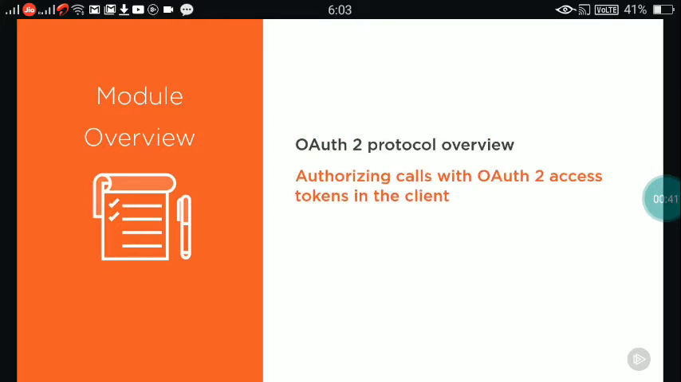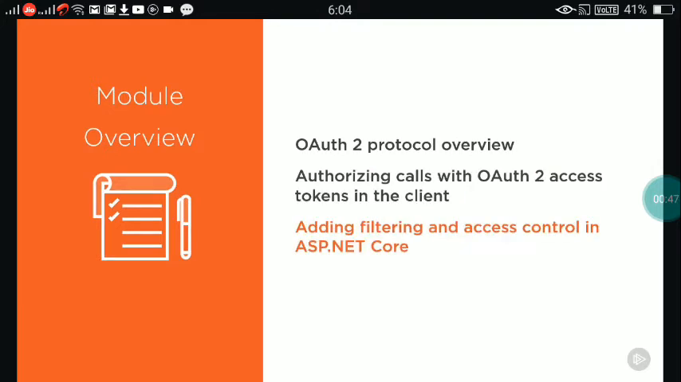Then I'll step through showing you how to start using OAuth2 access tokens to authorize calls to your backend, which also enables those services to filter data or restrict access to certain APIs or functionality based on the identity of the caller.